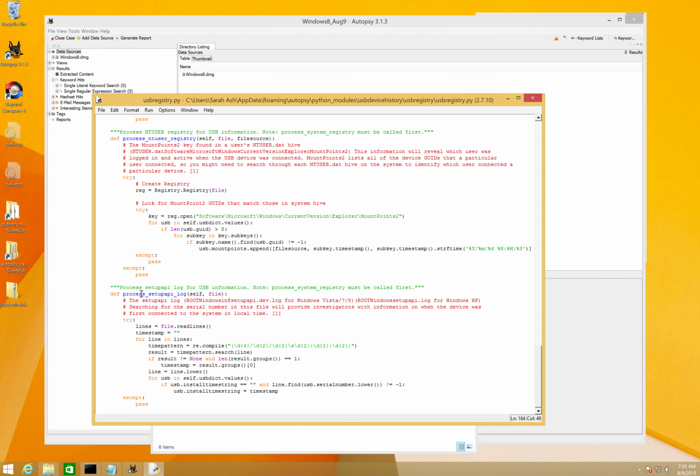And then the last thing we can process is the setup API log. And that's just an ASCII log. It tells you when the device was first installed. So again, that may or may not be available, that information. So the key is getting the serial number, and then from there you can grab the rest of the data.